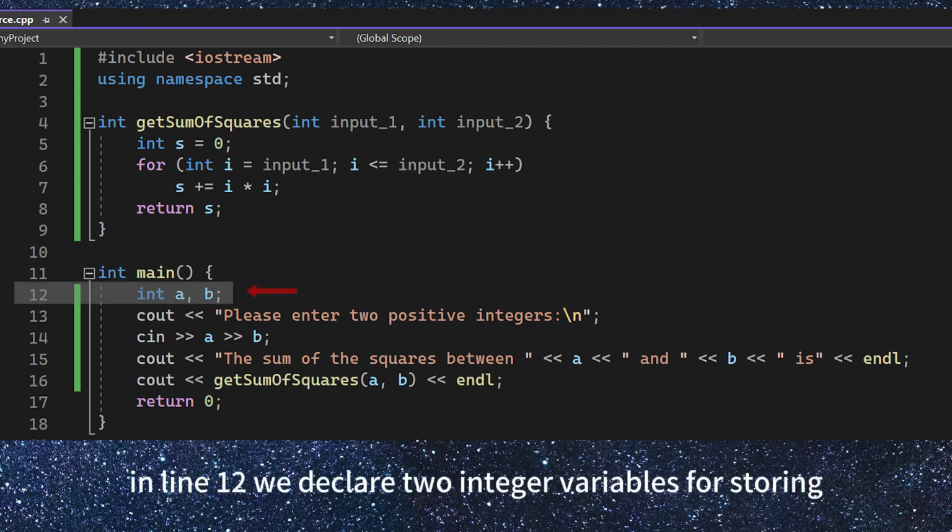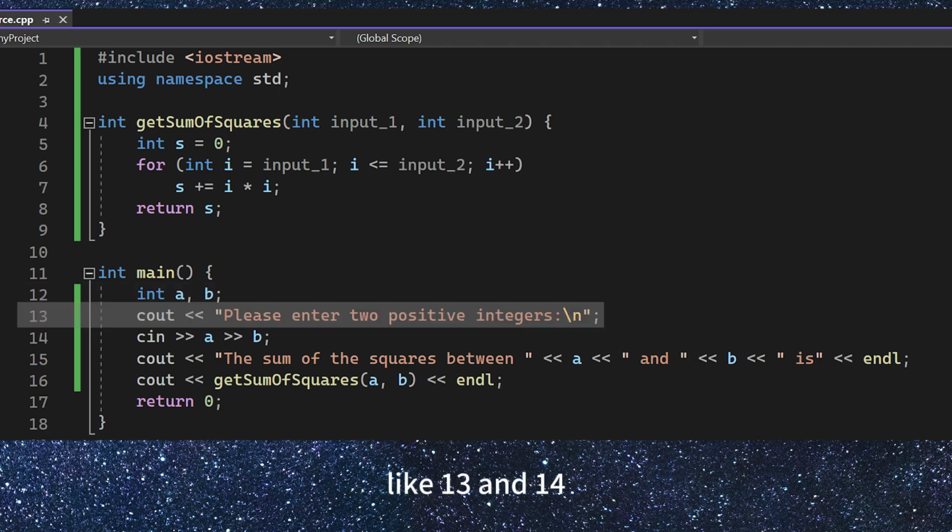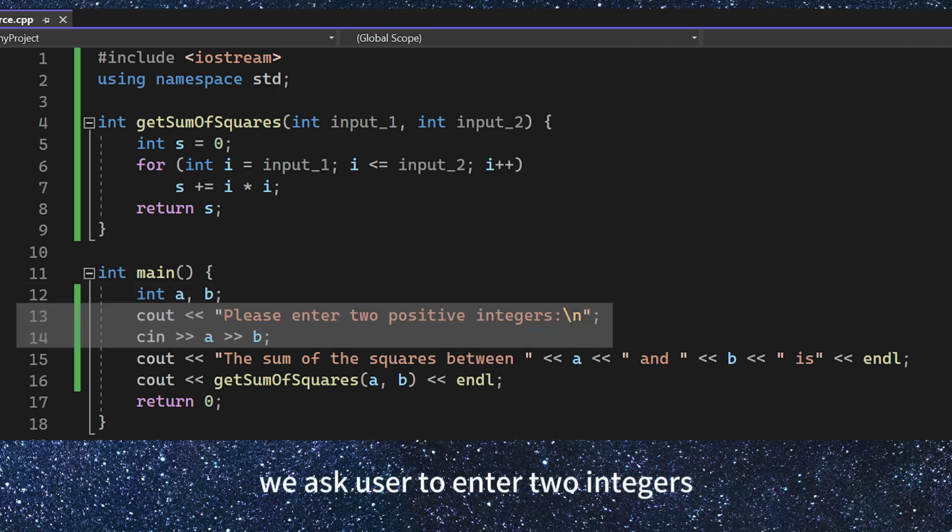In line 12, we declare two integer variables for storing the user's inputs. In lines 13 and 14, we ask the user to enter two integers and use a cin statement to put them into the variables a and b.